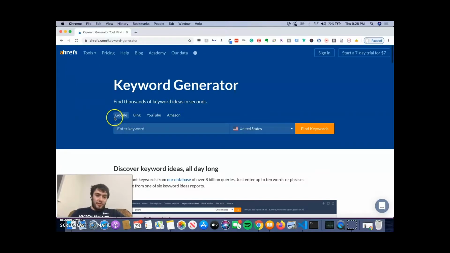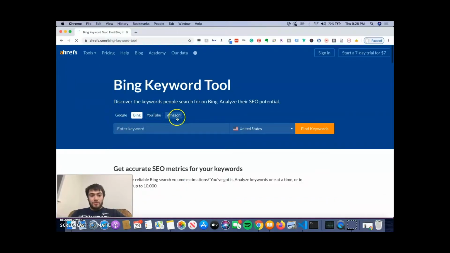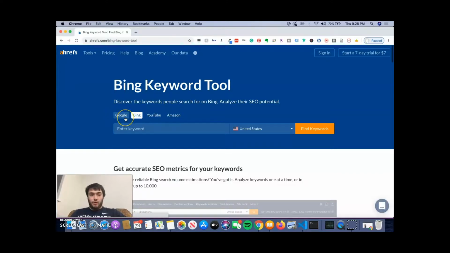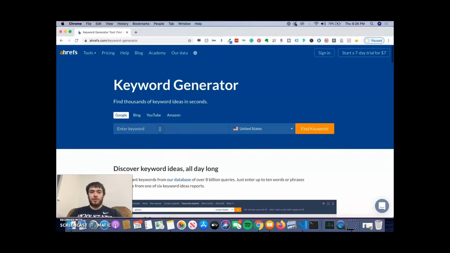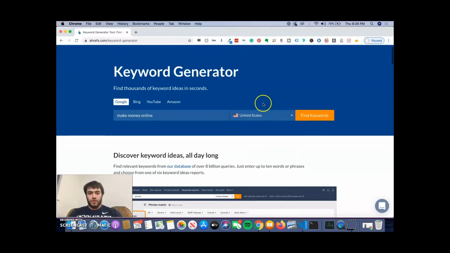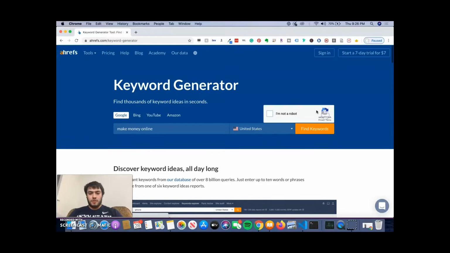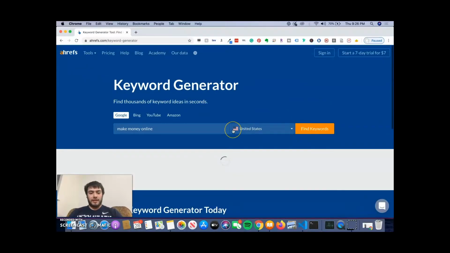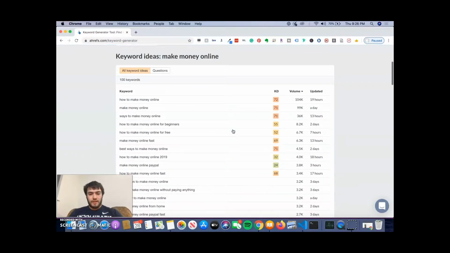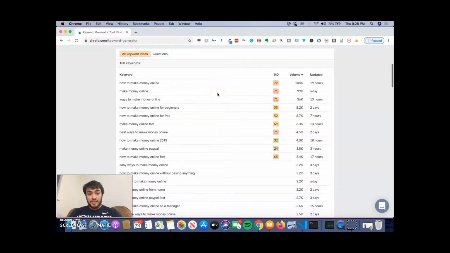So I'm on the keyword generator, and you can find thousands of keyword ideas in seconds. As you can see, you can use Google, Bing, YouTube, and Amazon to figure out which keyword ideas you can use in those search engines. So what we can do is search something in our niche. I'm in the make money online space, so I would type something like make money online. And you can change your country here if you want to be more targeted. I'm going to click find keywords. You have to confirm that you're not a robot because they don't want people scraping the data. And then in just a few seconds, you're going to see all these amazing keywords for free.